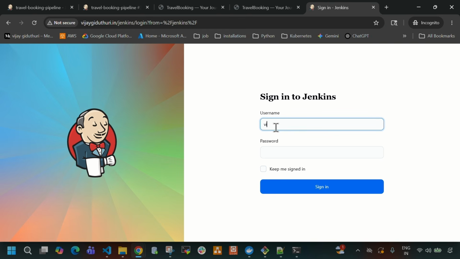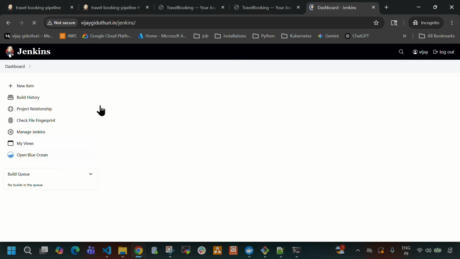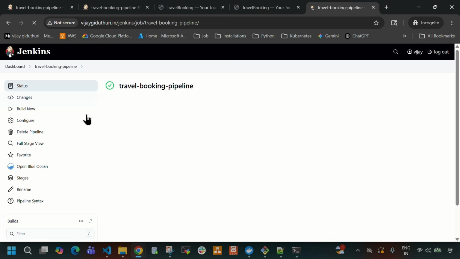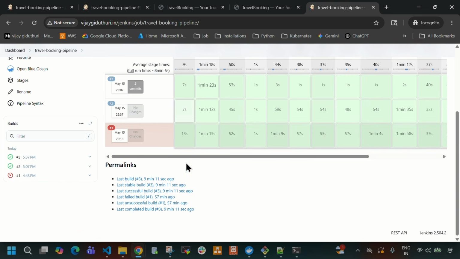Let me provide the username as Vijay and the password as Vijay@123 and sign in, and we need to see all the pipelines. Here you can see the travel booking pipeline, and inside this you can see all the 3 builds, guys.